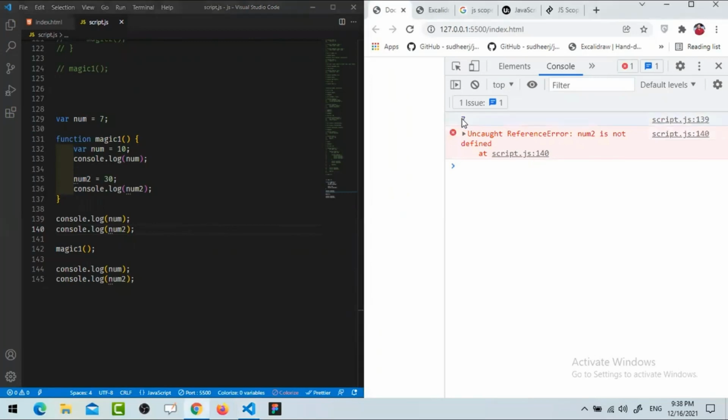First it will print 7. And then what type of error are we getting? Reference error. Num2 is not defined in this scope. So now are you able to understand why it is giving me that reference error? Because in this scope where we are right now, the global scope, num2 is not defined. Now tell me, I'm going to comment this one. Then what will be the output?